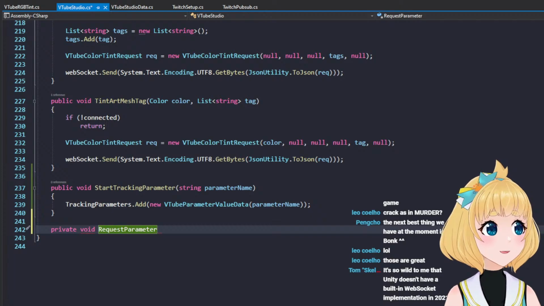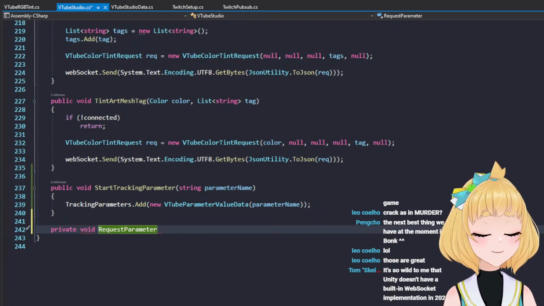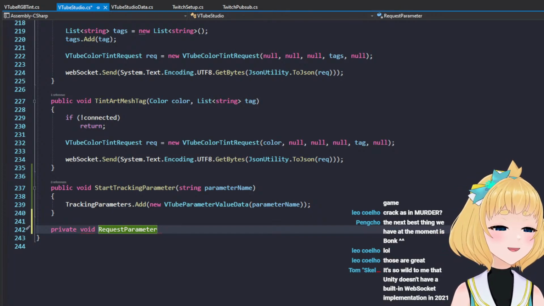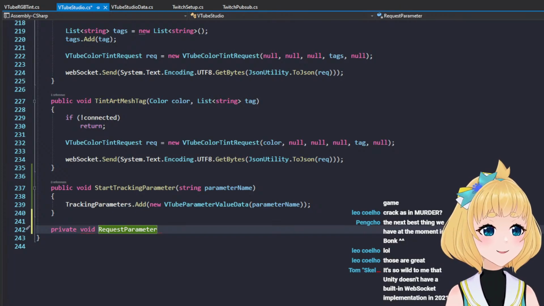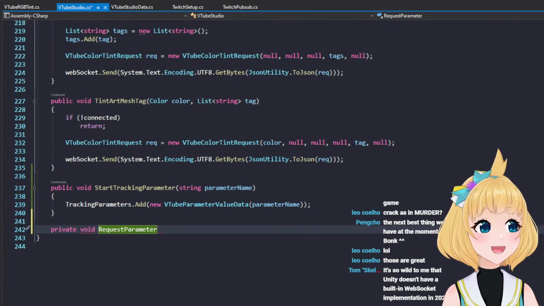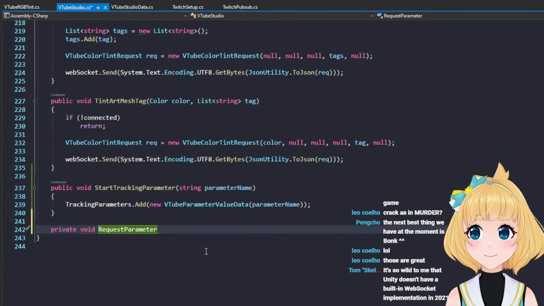Oh yeah, Unity doesn't have a built-in WebSocket implementation. They're strangely moving away from built-in anything. They want you to get everything from the asset store. So.